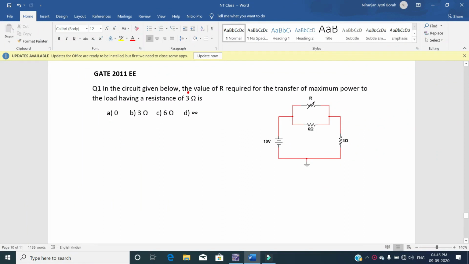As you can see, you need to find the value of this unknown resistance R so that maximum power is transferred to the resistance value 3 ohm. So in this circuit, this 3 ohm is your load resistance value, which can be denoted as RL.